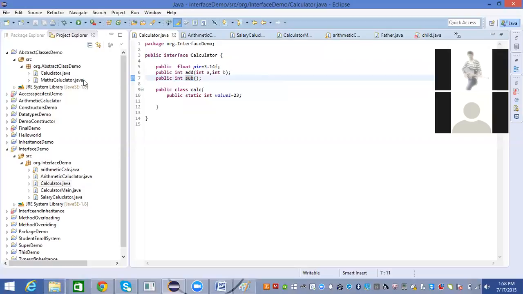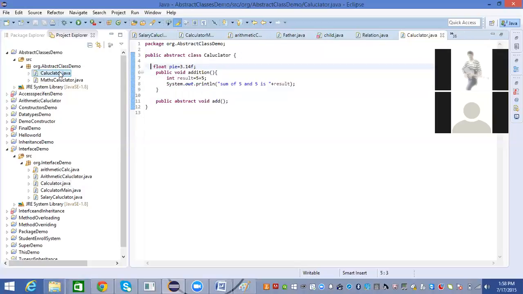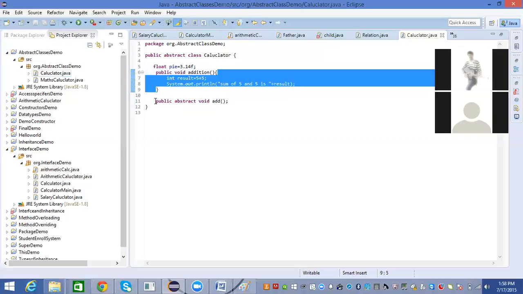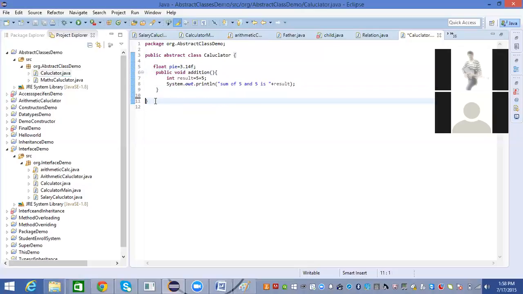An abstract class can have 0 or more abstract methods. It means that there can be an abstract class without an abstract method also. And there can be an abstract class with abstract methods as well as concrete methods also. This is what the differences say.